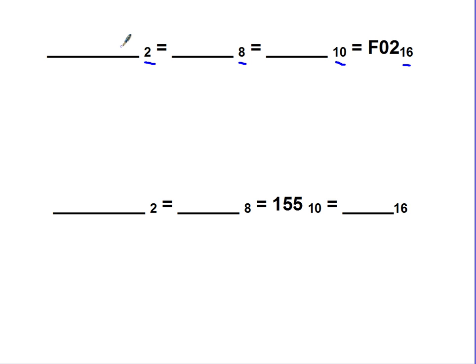So I've got 2, 0, F. So 2 would be, there's my 4 values for 2. 0, I have to put all 4 of those zeros in. And then F is going to be 4 1s.